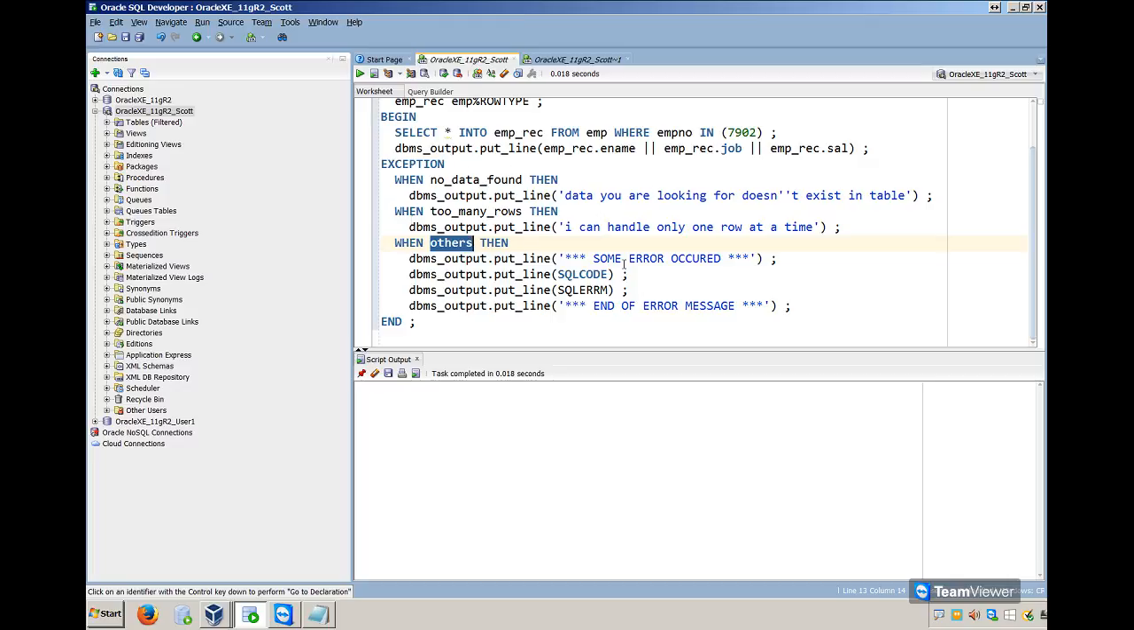Okay, remember that you cannot have multiple exceptions happening in your program at the same time, because whatever the first exception is, that's where it will jump into the exception section.